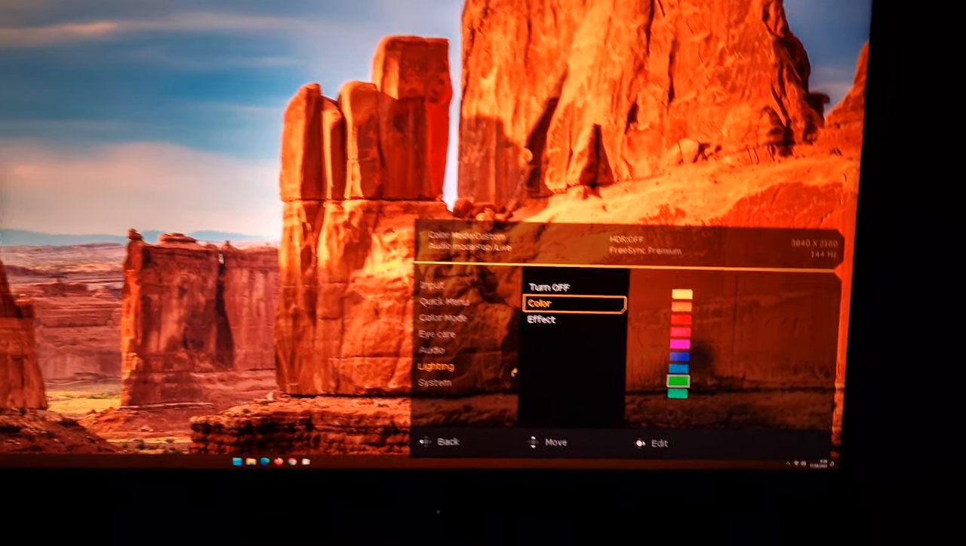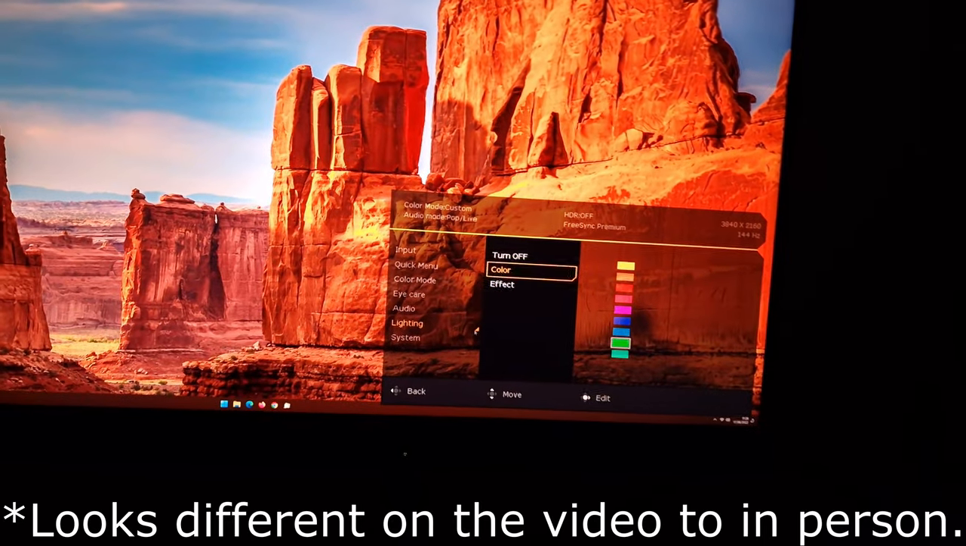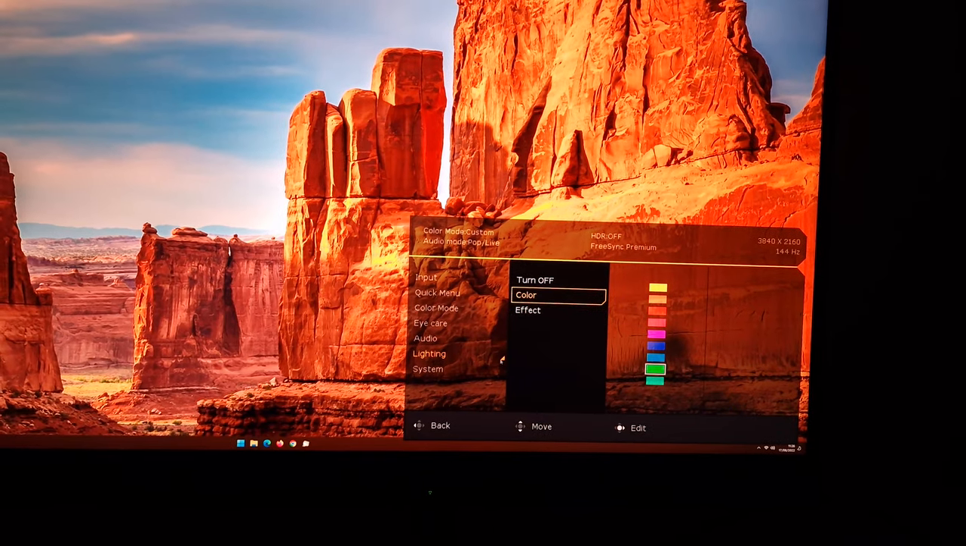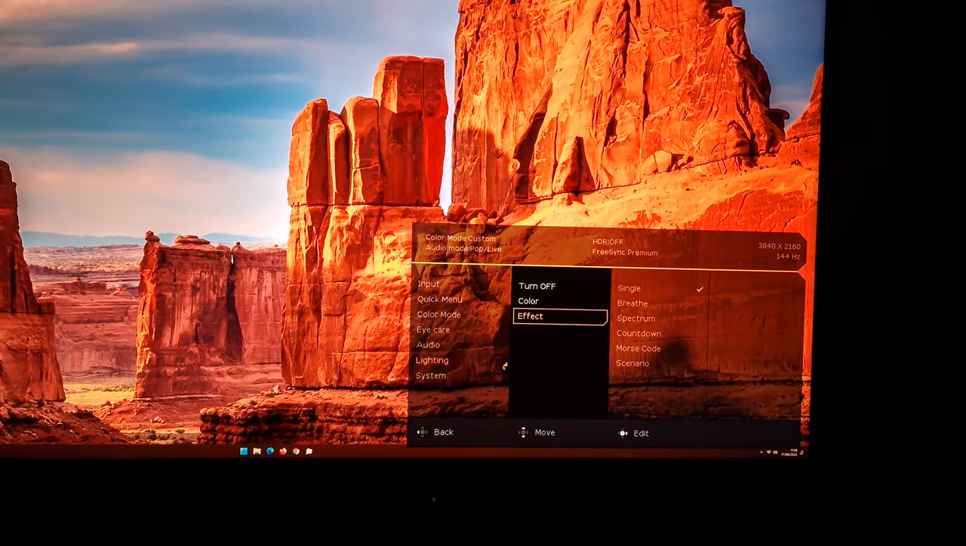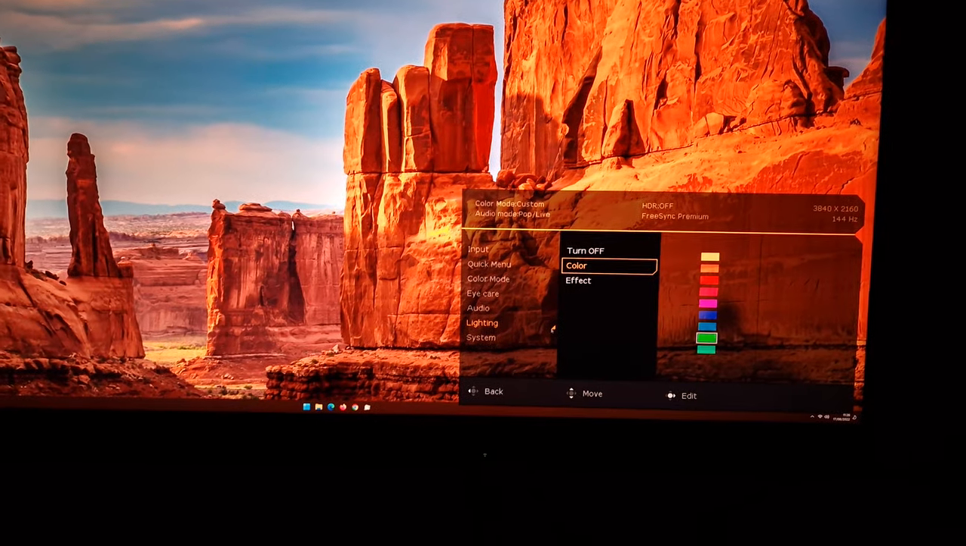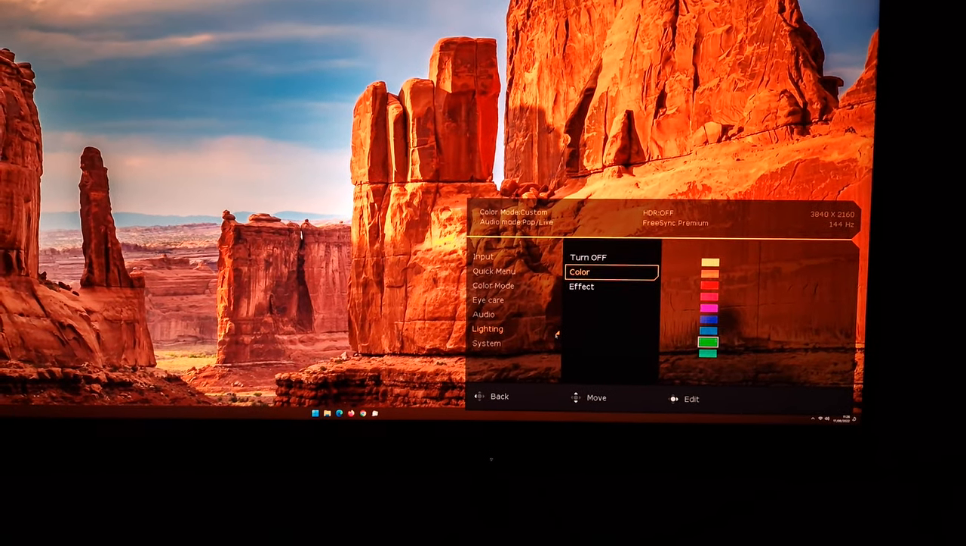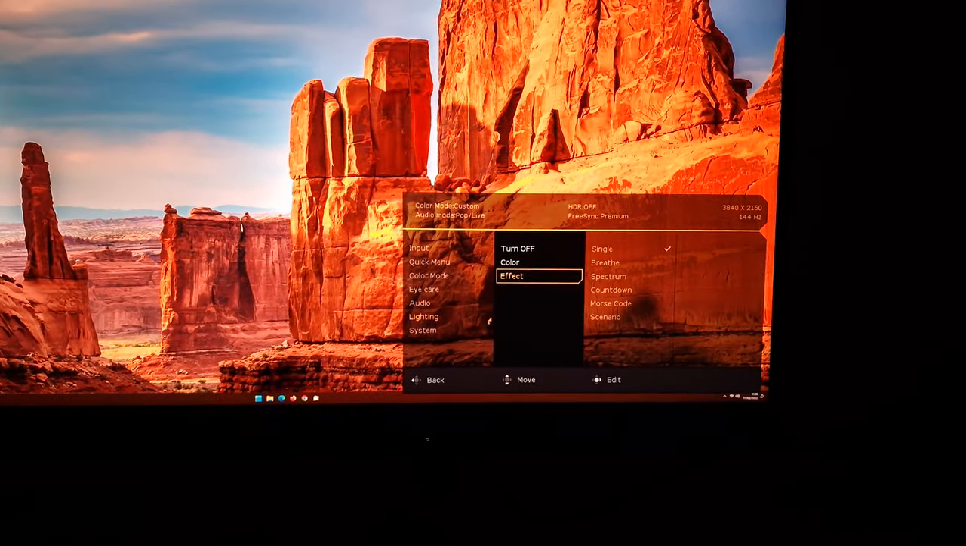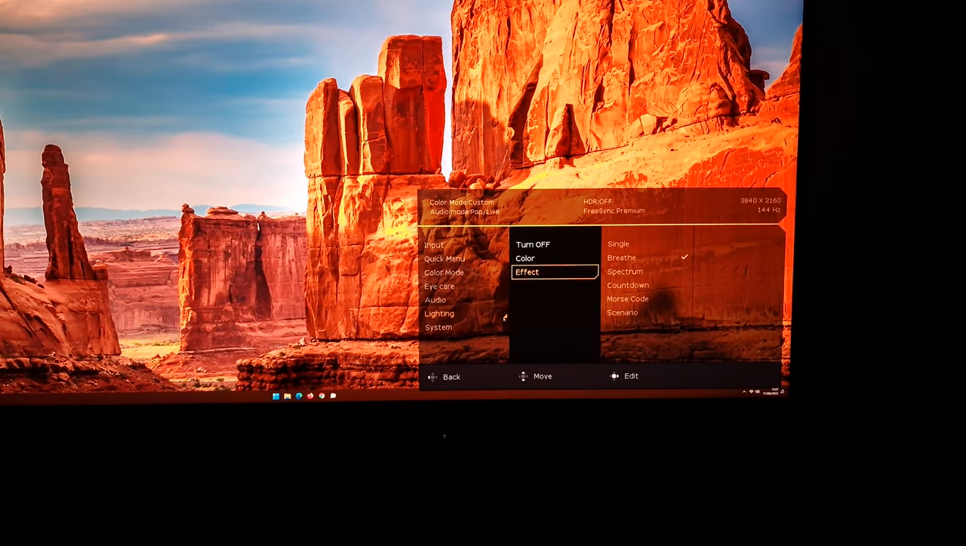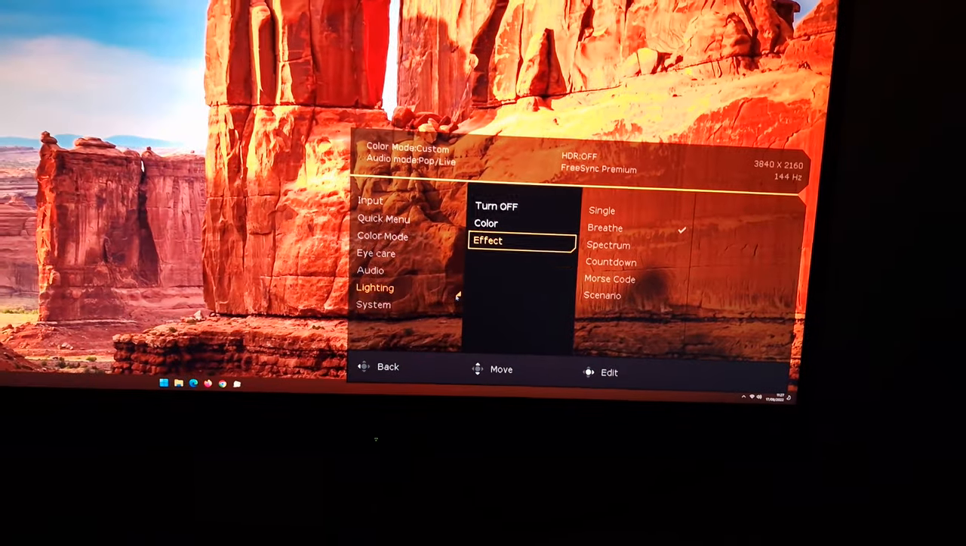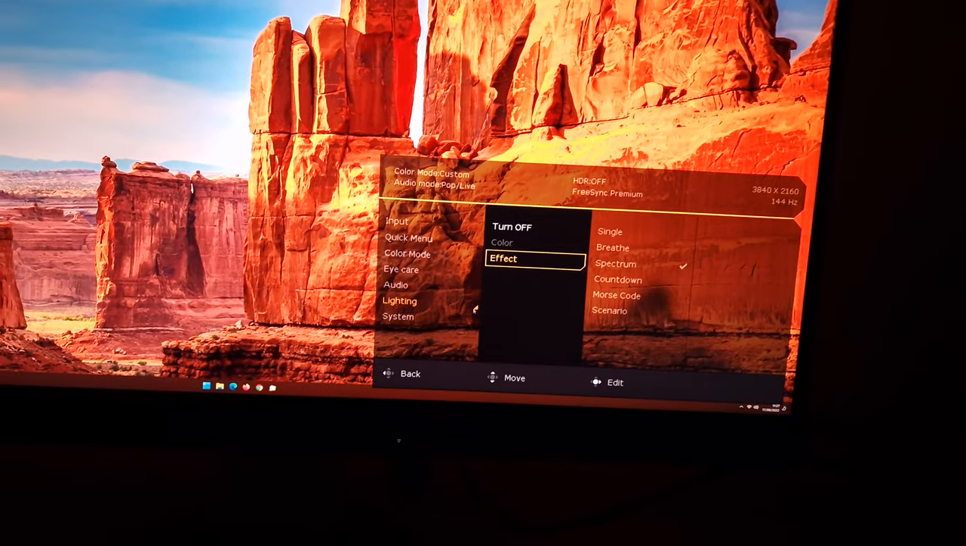Oh, go on, I'll show you green as well. Although, to be honest, it looks completely different on the camera. It'll depend on your screen anyway, so you won't be able to appreciate exactly what this looks like in person. But those are the options. You can't customize it further in terms of color. There are also effects. So single's just static. There's breathe, which will just pulse a little bit. Very subtle, you probably couldn't even see that properly. There's spectrum, which will cycle various different colors.